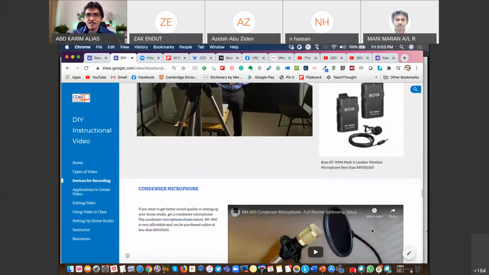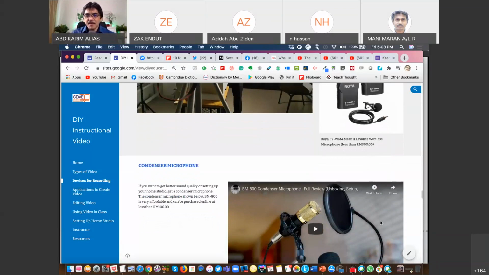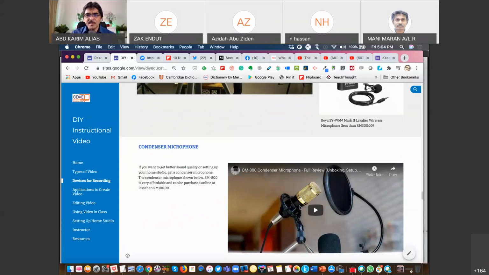And the type of microphone that I'm using is called condenser microphone. Mine is quite expensive, but now with around 100 ringgit, you can buy this from Shopee, this particular model, BM800, I think 120 ringgit. You can buy from Shopee together with the pop filter, you can record a very nice crisp audio without much noise. So again, remember, everything is in this module, DIY instructional video, which I've given the link just now.